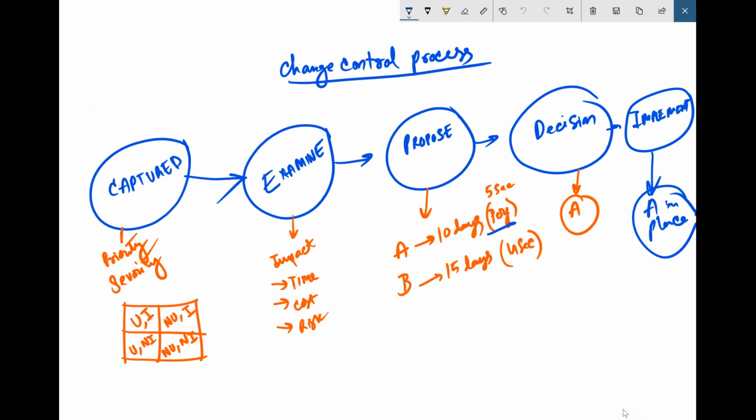So that needs to be decided, and finally that solution needs to be implemented. So this is the change control process. Whatever tools and techniques you want to use can be considered, but this is the overall change control process as defined in PRINCE2.